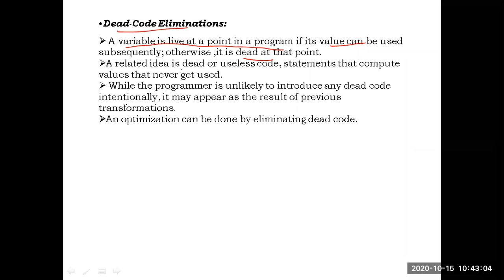A related idea is dead or useless code. What is dead code or useless code? Statements that compute values that never get used. The statements in the program which compute values that never get executed, that type of statements are called dead code or useless code.